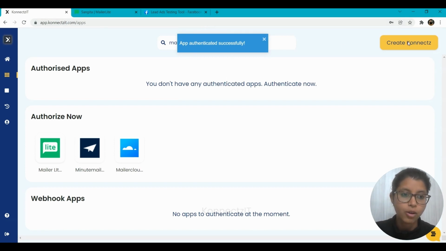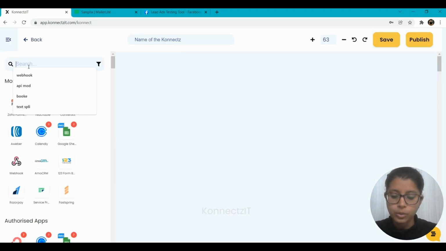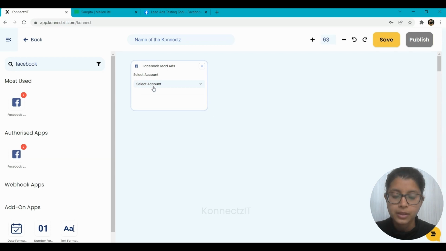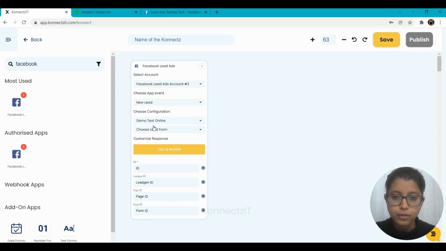Next, we are going to click here on create connect so that it will be directed to the visual flow builder of KonnectzIT where we'll be working on the connect. So the first thing here we'll be doing is dragging and placing the Facebook lead ad. Here I have to choose the appropriate account first of all and the trigger which will be new leads generated, the page, and finally the lead form that we have already created. Now we are just going to click here to test and review.